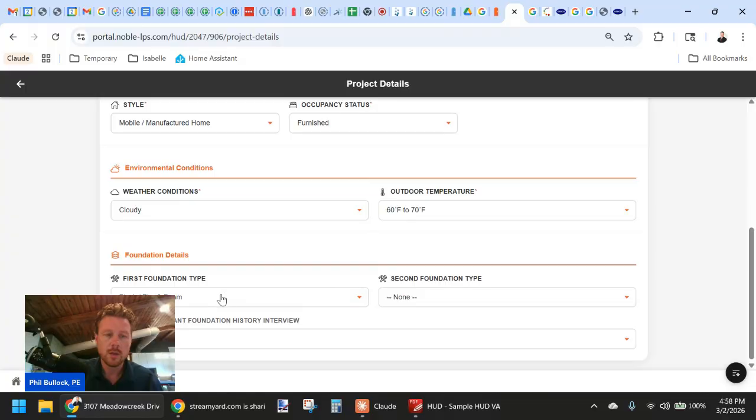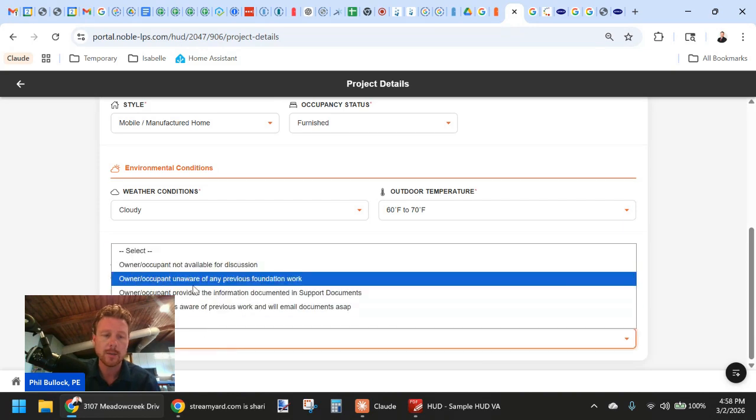But okay, block, pier, and beam. Usually there's not a second foundation type. The only example would be if there's another structure off to the side, like an addition. Usually that can be another pier and beam section. We would want to call that out as a separate foundation, or it could be a slab home with a mobile home on the back. We leave room for all of these various types of situations.